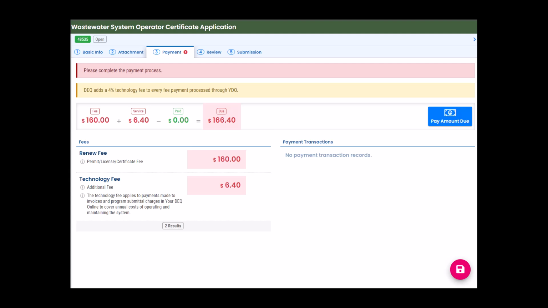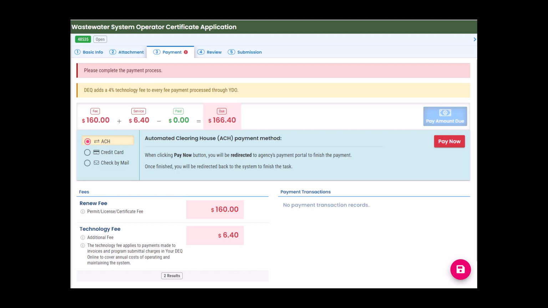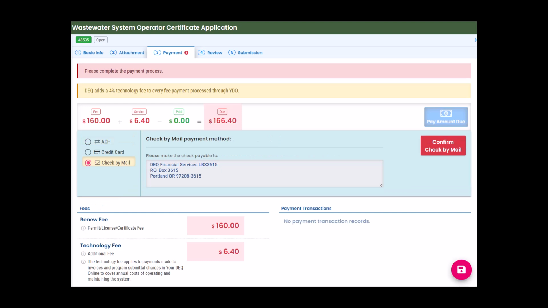Select Pay Amount Due to choose a payment method. You may pay by ACH electronic bank transfer, credit card, or check by mail. If you choose ACH or credit card, you will be directed to the agency's payment portal to enter the payment information. Once the payment is made, you will be directed back to Your DEQ Online to complete the submittal. If you select Pay by Check, a mailing address for the check will appear.